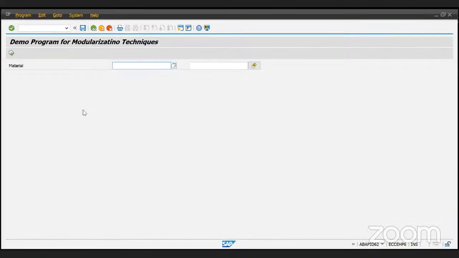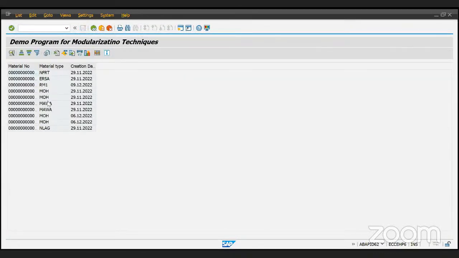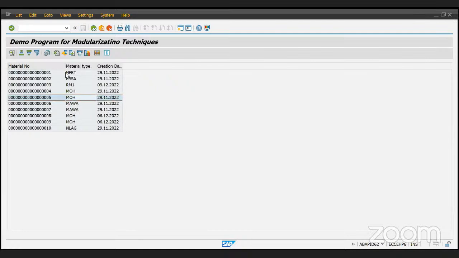Now if we execute it, okay, now we can give 1 to 10. We are not giving much number, so we are getting the output as all the materials which are there in the 1 to 10 range actually. So 1 2 3 4 5 6 7 8 9 10 are coming now.